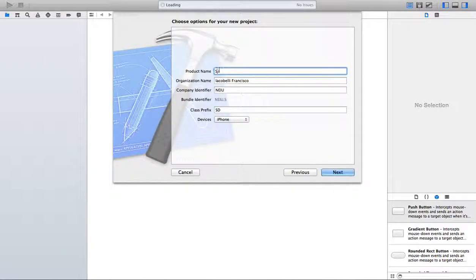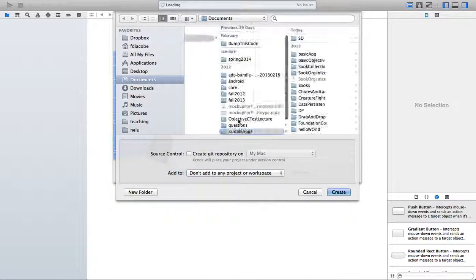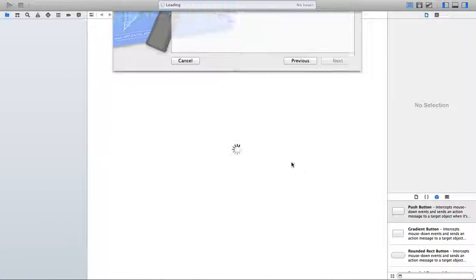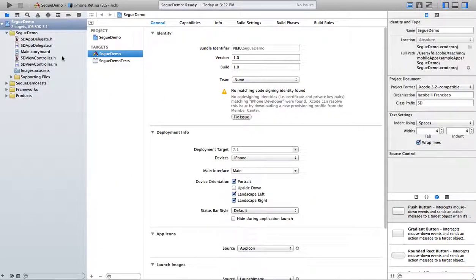We're going to call it seg demo. The prefix is going to be SD, that's good, next. It's going to be for the iPhone, sure. We're going to create it in some directory, we're good.